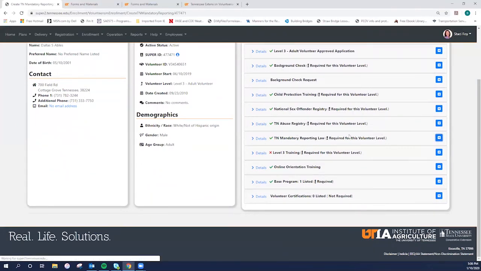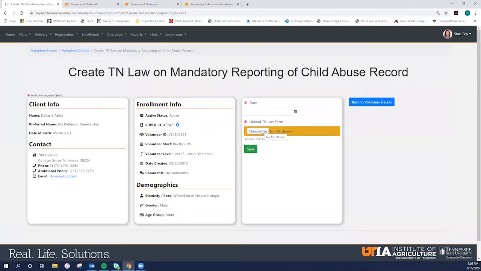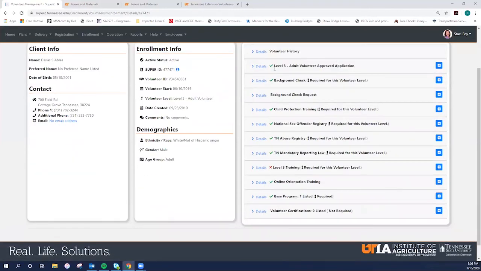Tennessee Mandatory Reporting Law is an actual file they'll sign and upload. And you'll indicate the date that happened there and then save that. So once you've done all of this, you'll see that you have green checks. If they're missing something or something expires, you will have a red X.